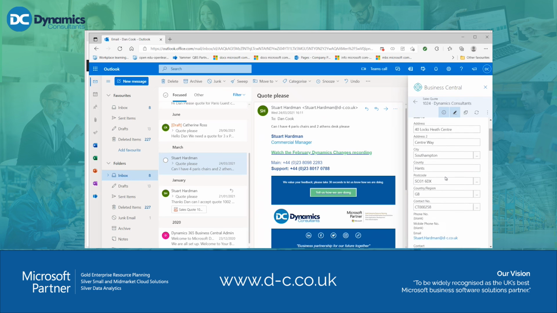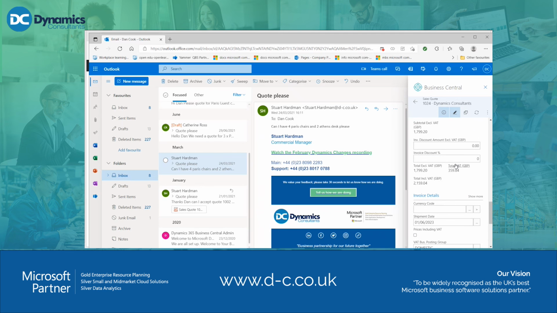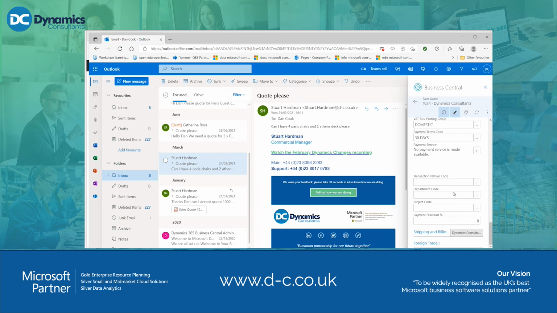So here is the quote header, with the address and all the information, and there are the 2 lines. And obviously I've got the prices come through for this particular customer, giving me my overall document total here with VAT and shipment details, etc.